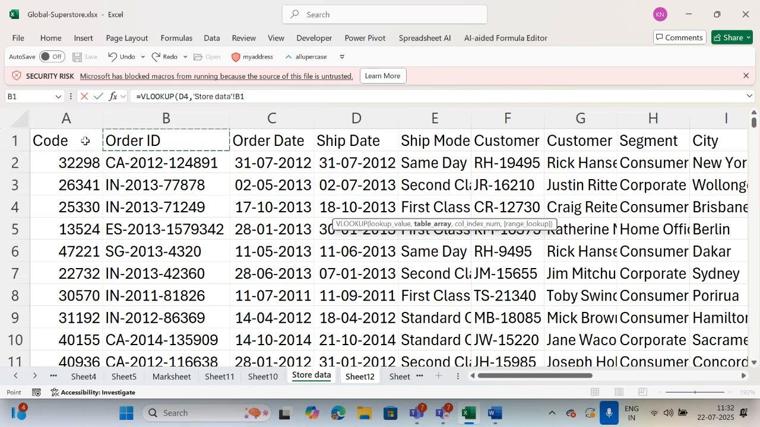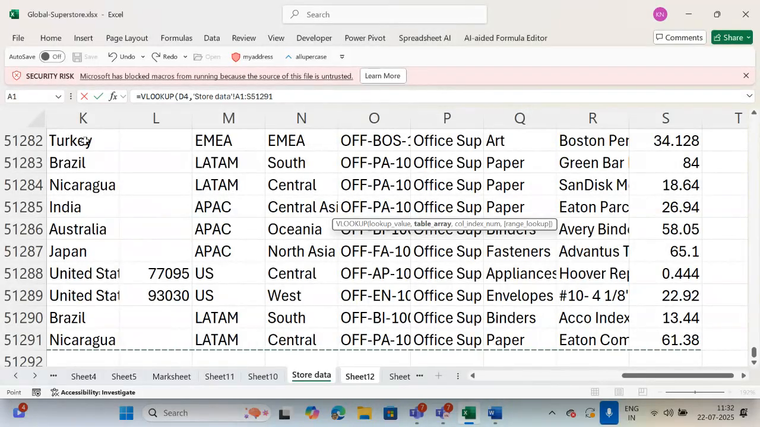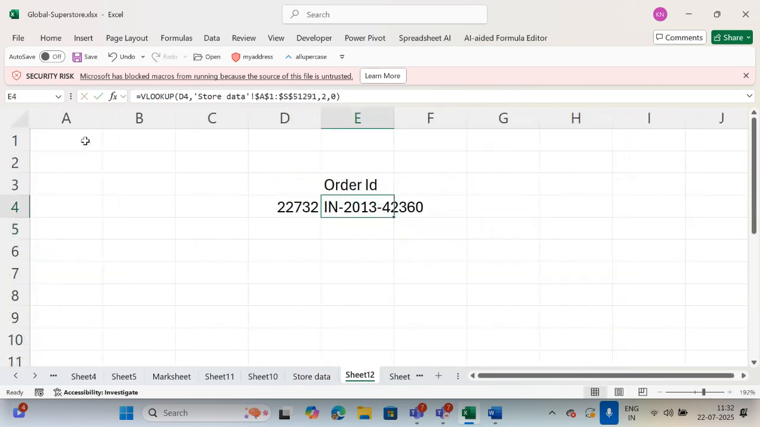Whatever the lookup value is, that should be the first column of the table. You cannot select from here. You should select from here. Then I select the complete table and press the $ sign, comma. Order ID column number, you should search the order ID column number. So order ID column number is 2, comma 0. Enter. See, now the order ID is there.